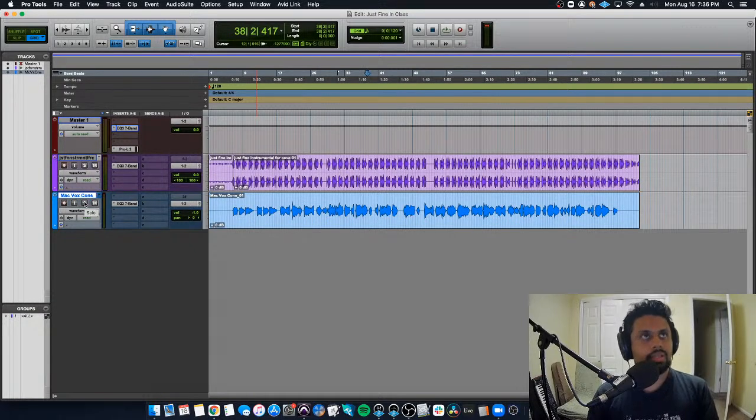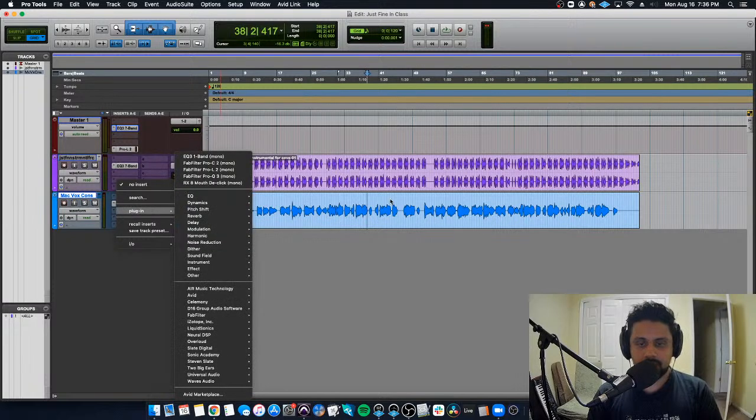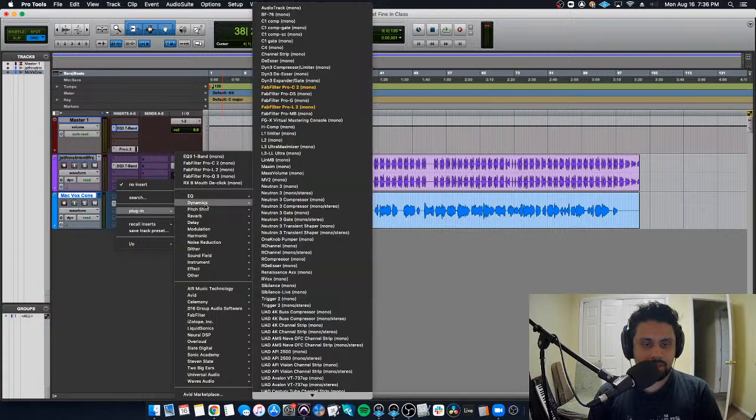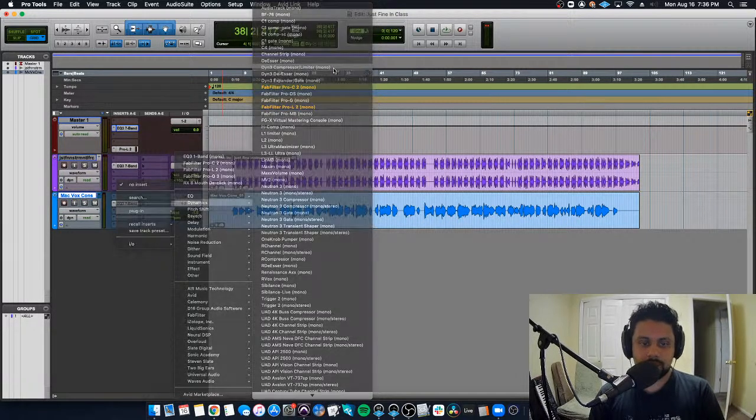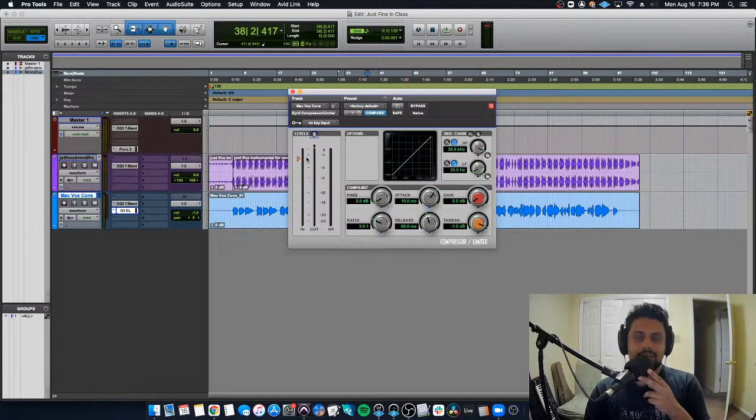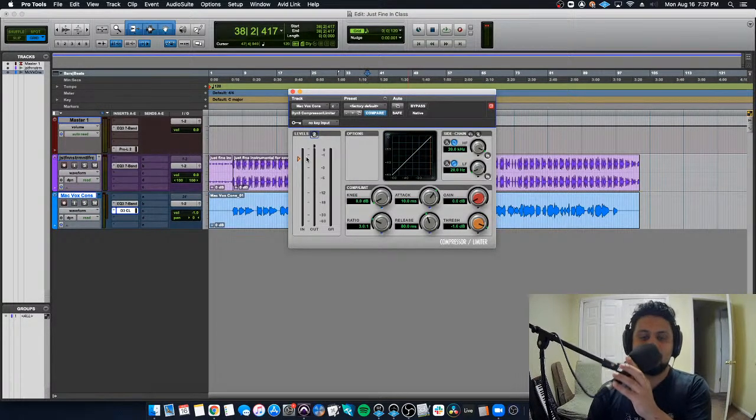Now I want to go into compression. All right. Hopefully you guys are still with me. I'm going to go to my inserts, click, and open up the plugin, go to Dynamics because that's where compressors live, and use the Pro Tools standard Dyn 3 compressor limiter mono. All right, so a compressor is a tool that allows you to control the dynamics of an instrument.